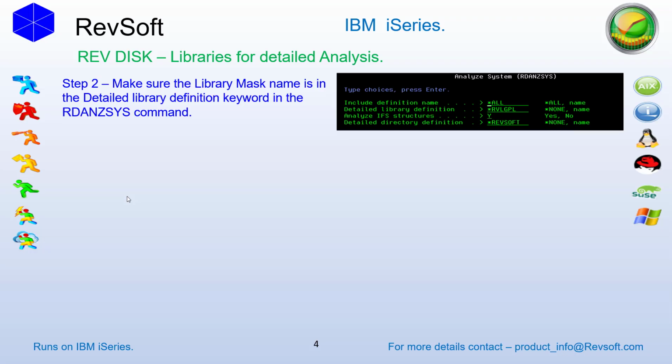Okay, got that. We create the library mask name. We see what the detail gives us. We know what libraries we need to do it for. There's 2 steps. What's the last one? Quite simply here, make sure when you run the RDANZSYS that the library mask name is here where it says detailed library definition. If you don't do that, it won't pick up the details for those libraries, because this is where it gets all the data during the analysis that we mine on when we do the graphs.